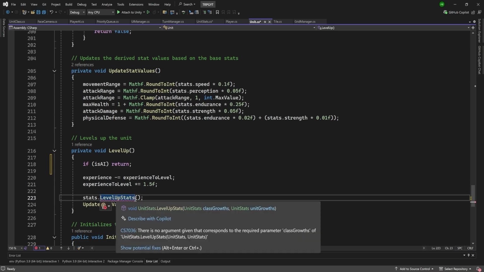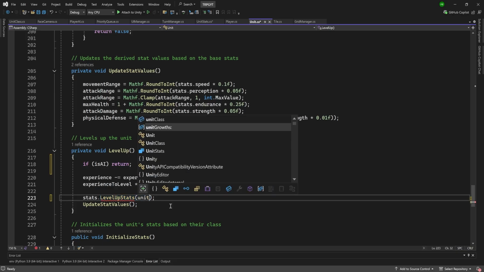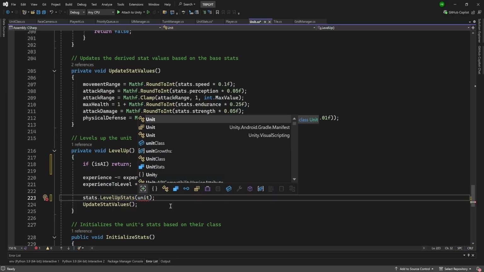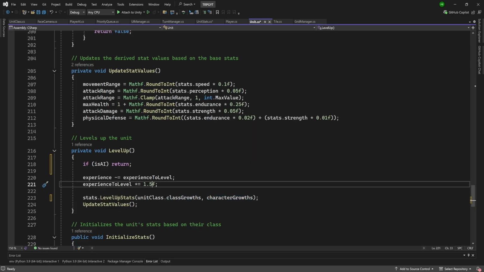Stats.levelUp stats. We need to pass in our growths. So unit stats or unit class dot class growths. And then we're going to pass in our character growths. And then we're updating our stat values.